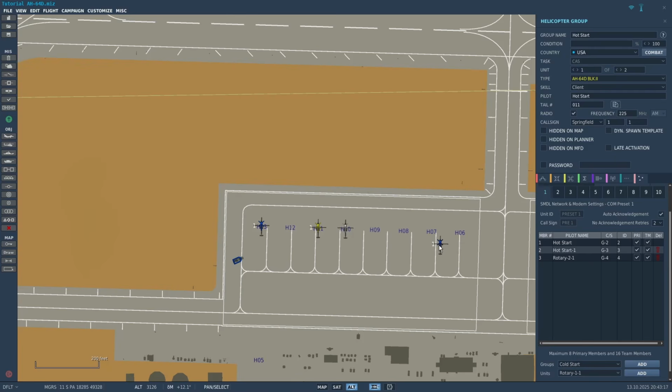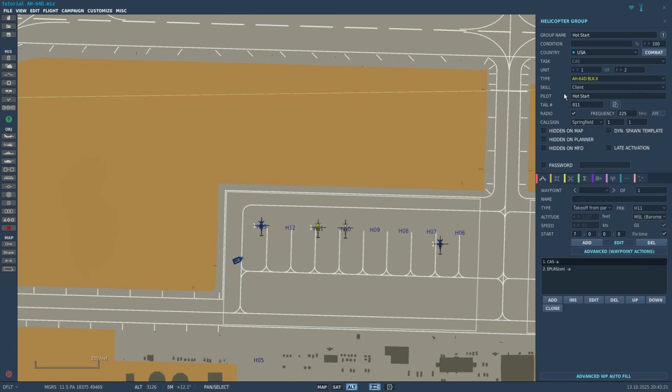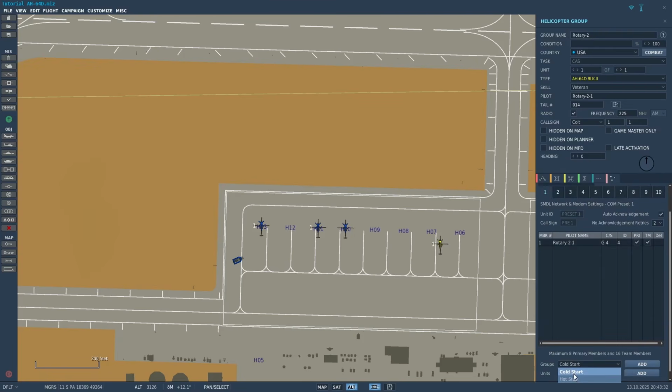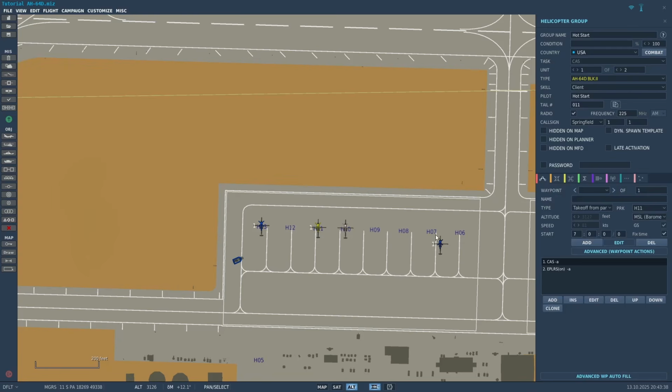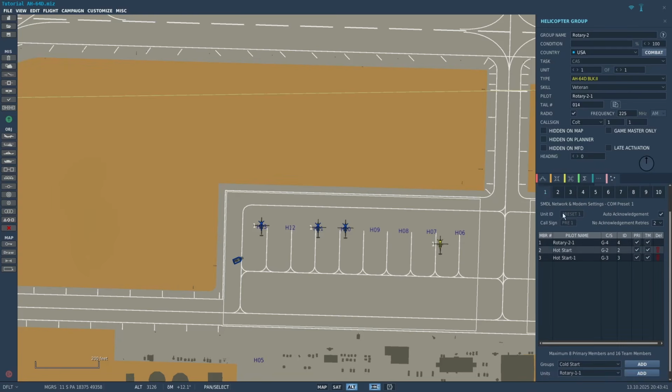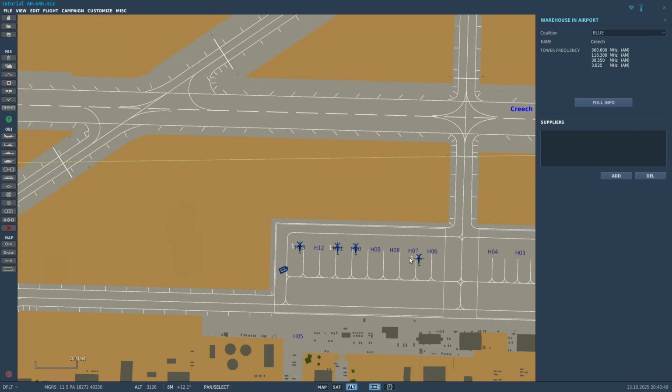And now I need to go to this guy, and in his Datalink I need to add these 2. So these 2 guys were hot start and hot start 1. And actually these 2 guys are both in the same group called hot start. So I'm going to go to this guy, and I can just add this entire hot start group and click add. Now these 3 Apaches all are connected in the Datalink network. They're all in channel 1 network. So that is how you would set up Datalink from the mission editor.